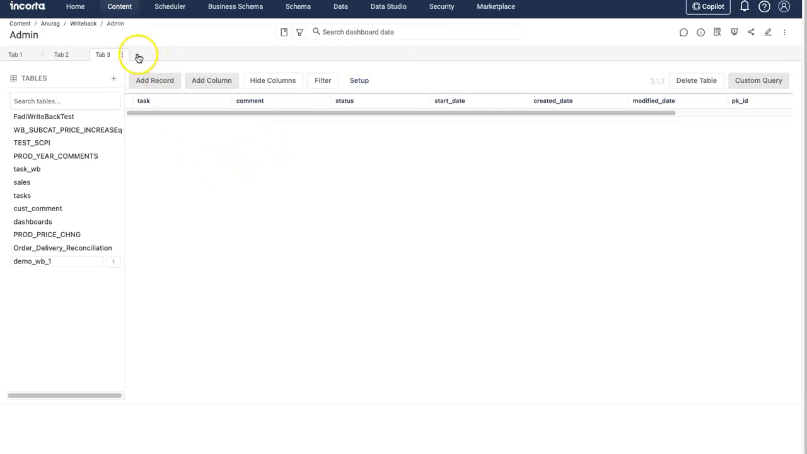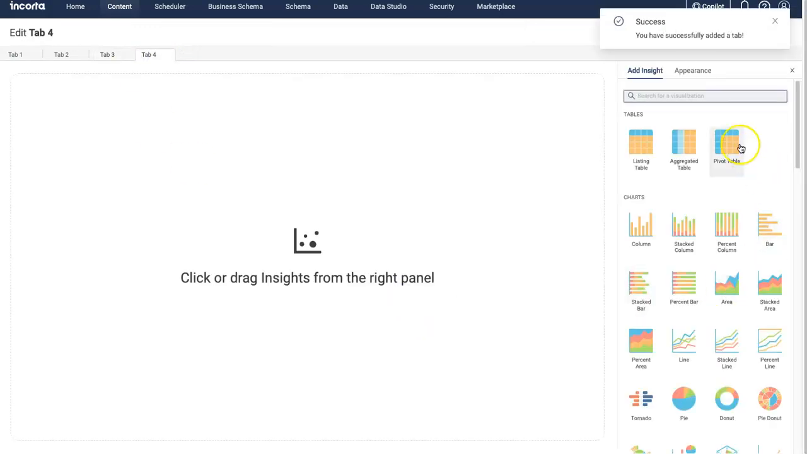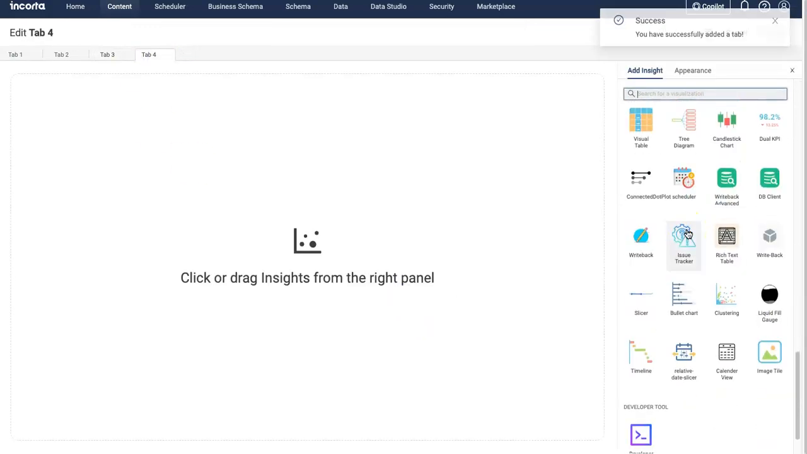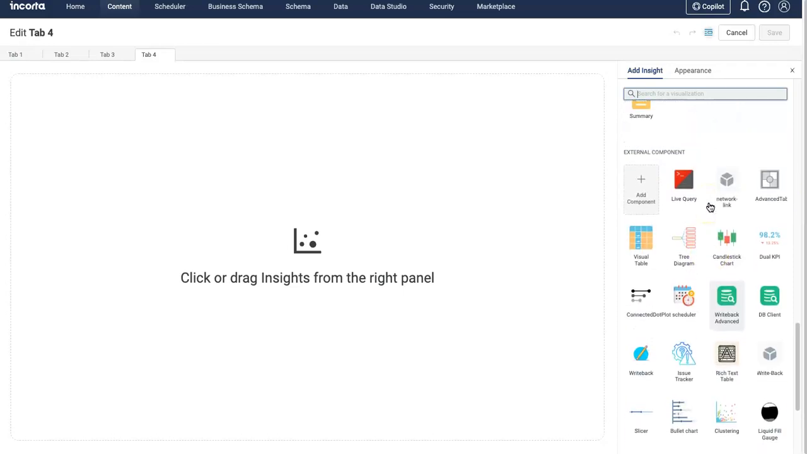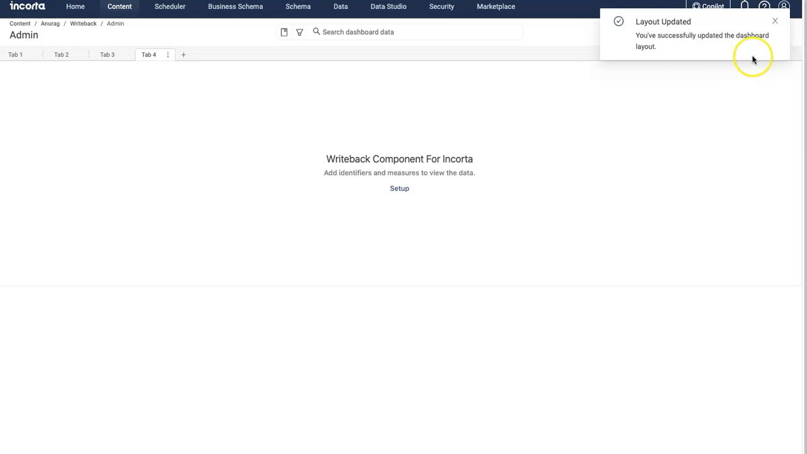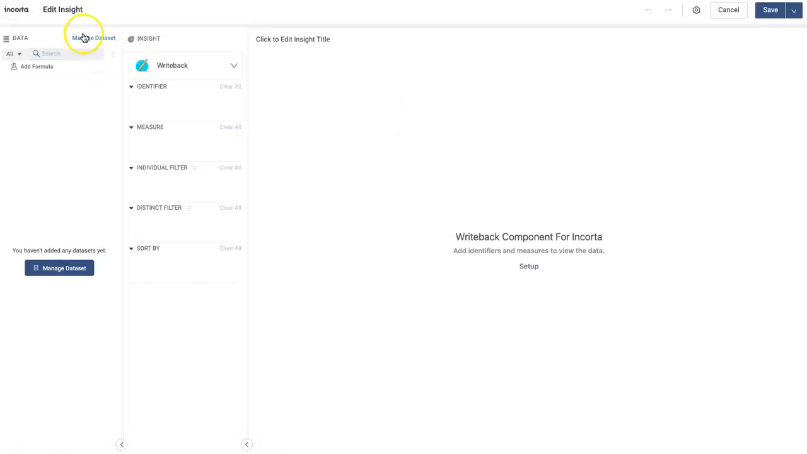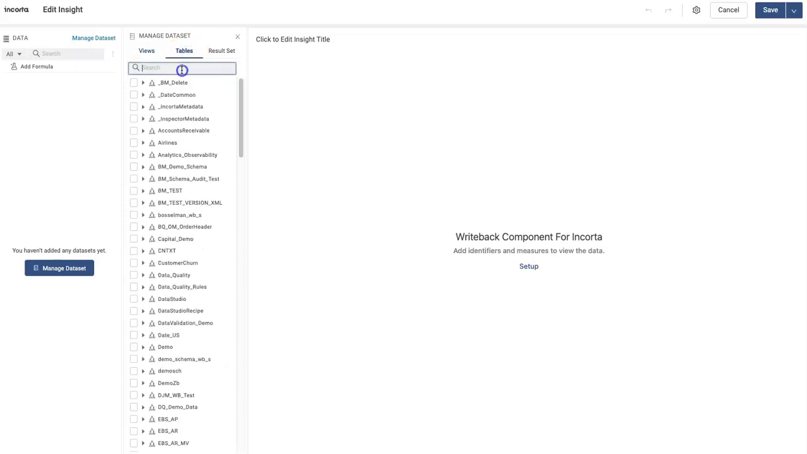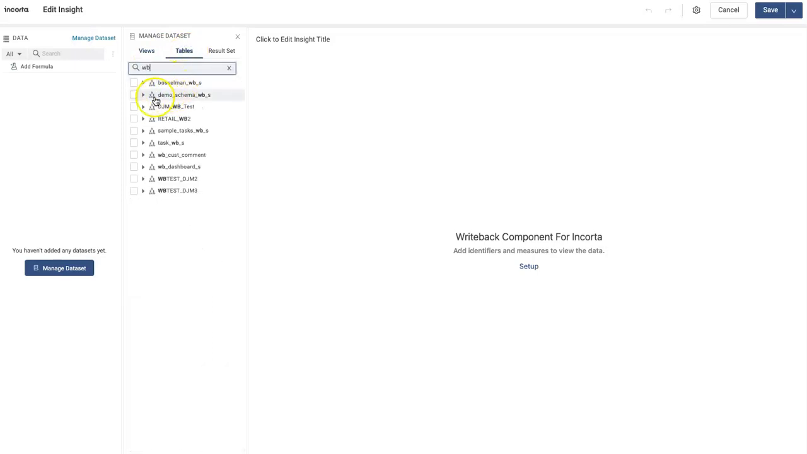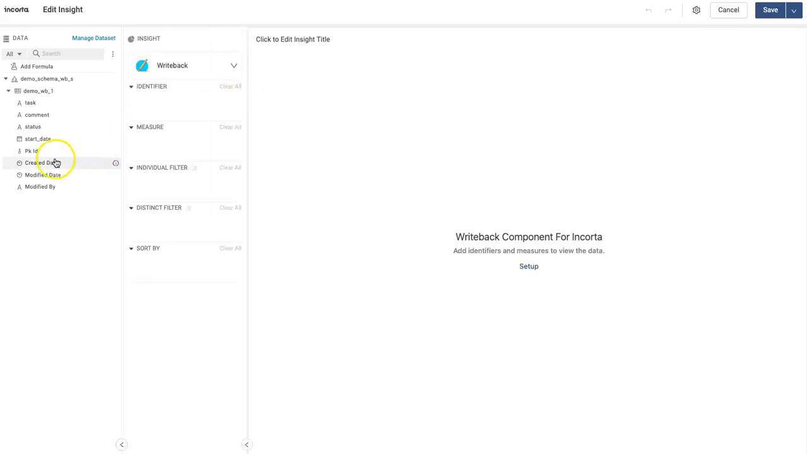But let's say you want to use a write back component for this table. So you can again click on add inside and select this write back component, this one here. Of course, I will share the file with you. You can upload it and then you will see this SDK component. Now to set up write back for the table that we just created, you just need to select that schema and table.